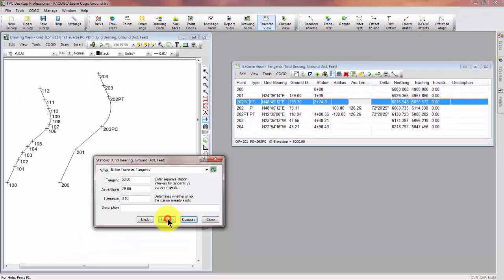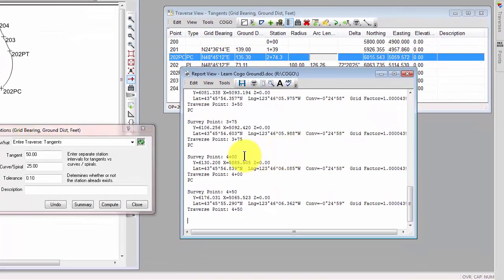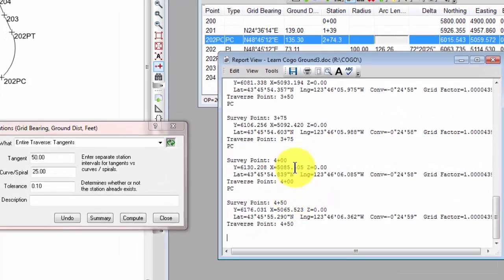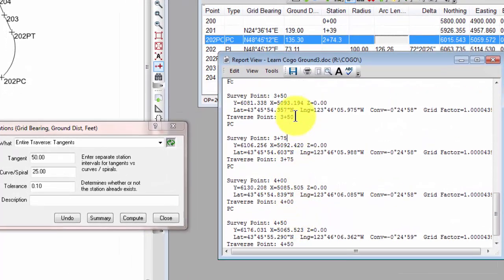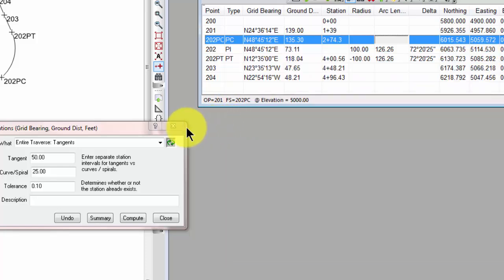I'm going to hit the summary button here, and we can see that Traverse PC is reporting every point that it created. And look at the point labels, even stationing, 4 plus 50, 400, 375 in the curves, 350. So Traverse PC is using the ground distance to create the station label. And let's just make sure it's created those properly. So let's close out that report.